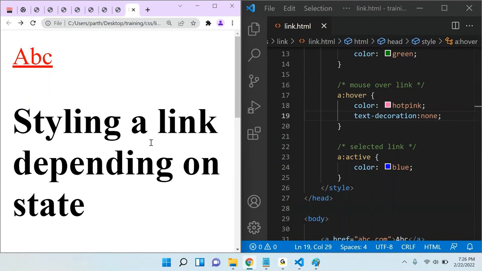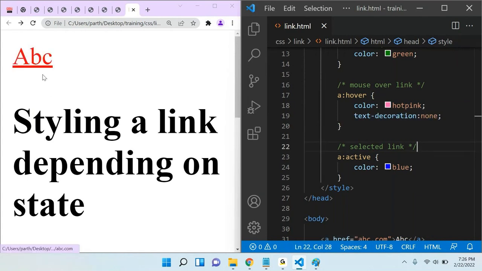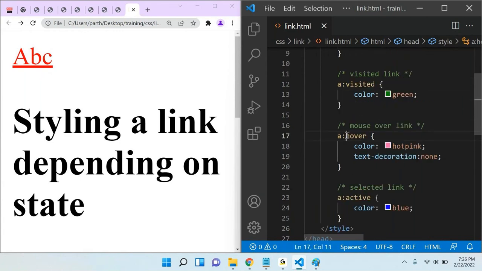What will I do? a colon hover means I'm doing an event, hover. What do I want to do? I want to set the color to hot pink and text decoration to none, then I'll remove the underline. This is the concept of hover. This is the anchor hover. Always remember this colon: this is the element name, and this is the event name. These are all event names.